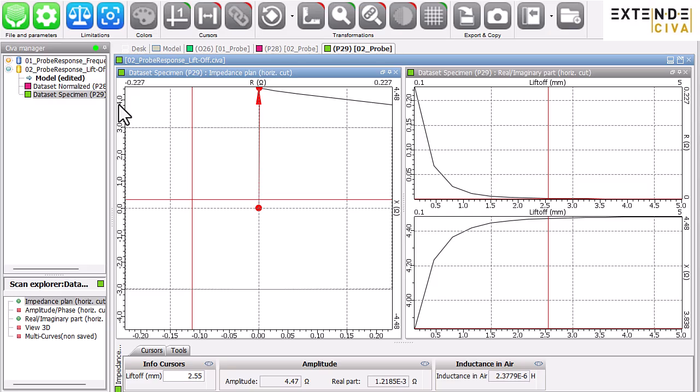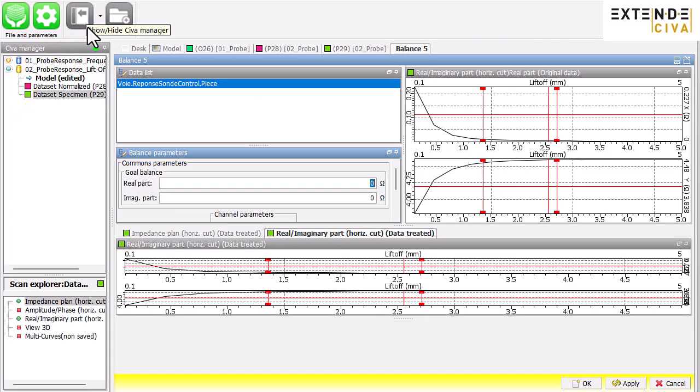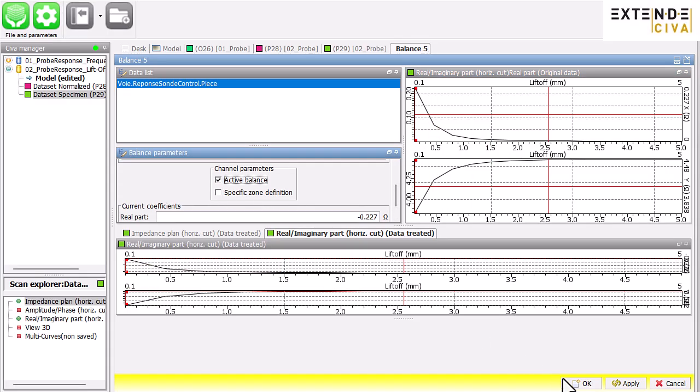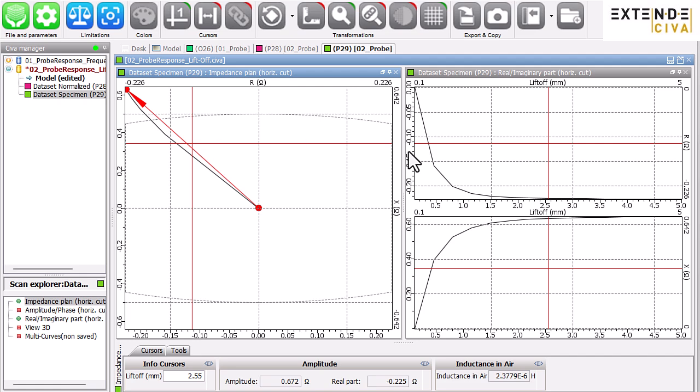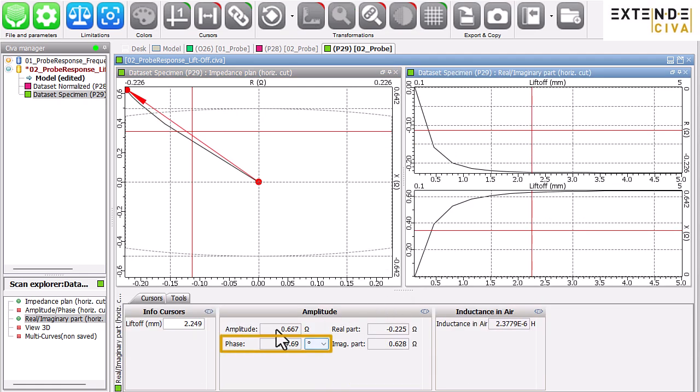To evaluate the phase of the lift-off signal, it is necessary to balance the results at the lift-off minimal position. Enable the balancing tools from the toolbar at the top. Put both cursors at the minimal lift-off value and activate the balancing. You can now estimate the phase angle at the lift-off signal from the toolbox.